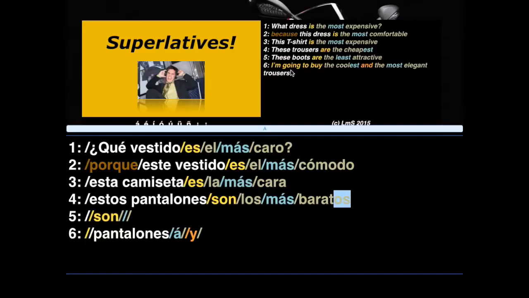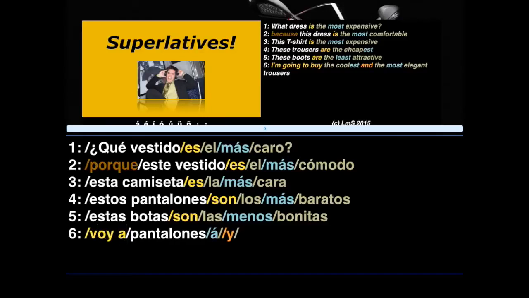Number five, these boots are the least attractive. So, these boots becomes estas and then botas. So, estas botas son, and now las this time because it's feminine plural. Now, this time, the least, we're going to use menos. Las menos, and attractive, bonitas for feminine plural. Right, the last one. I'm going to buy. Now that is voy a comprar, like so.